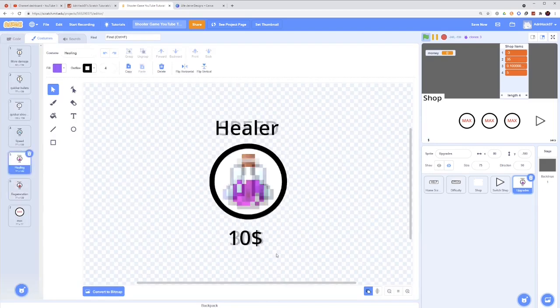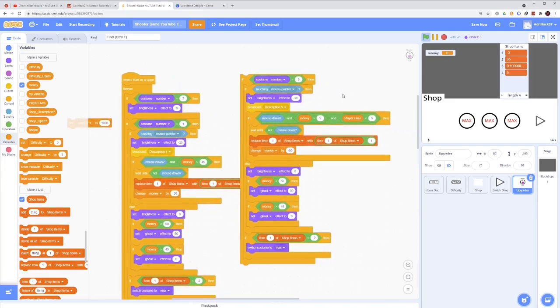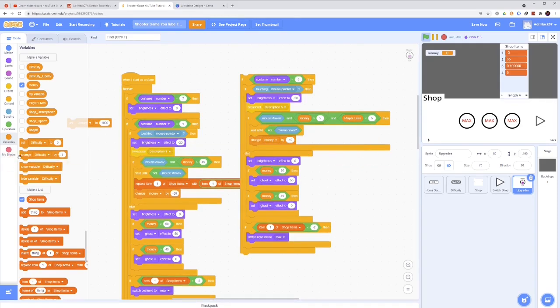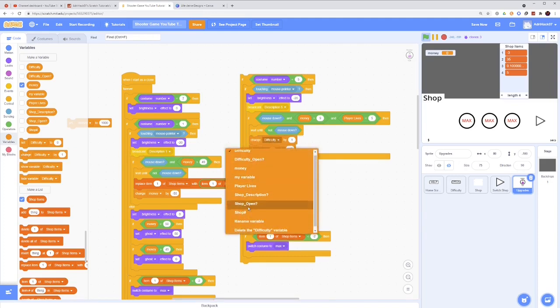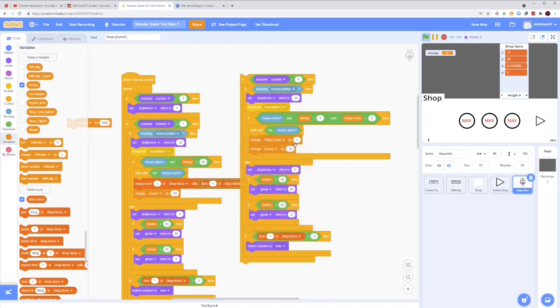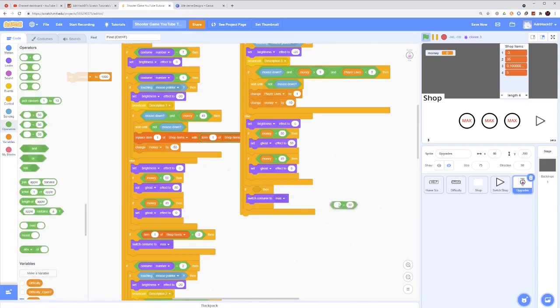$10. So if it's more than 9, if mouse down, then we will change the money by -10, and we will change player lives by 1, and then this stays the same, and it will be maxed out if the lives are greater than 4.